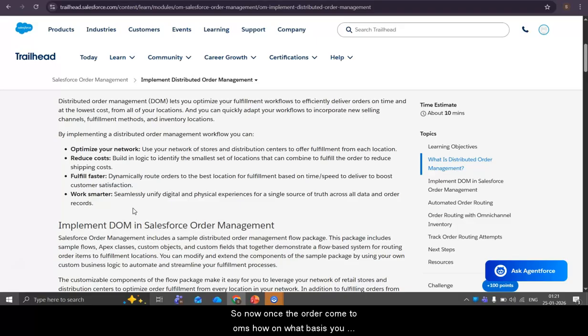Now, once the order comes to OMS, on what basis will you assign the orders, or on what basis will you assign the products to the fulfillment location, or from which location the order needs to get delivered? To handle this automatically in the order management system itself, we can optimize our network. We have a standard object called location group and locations, where we can create all the locations. I have one location in Delhi, a second in Mumbai, a third in Pune, a fourth in Chennai, and a fifth in Bangalore.